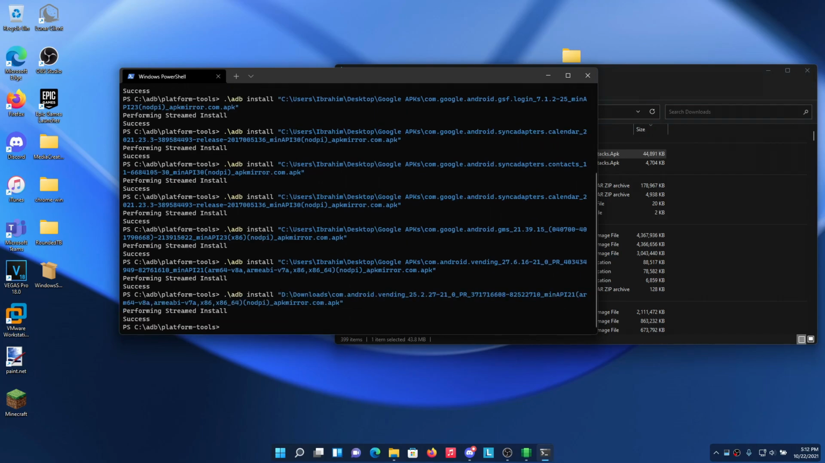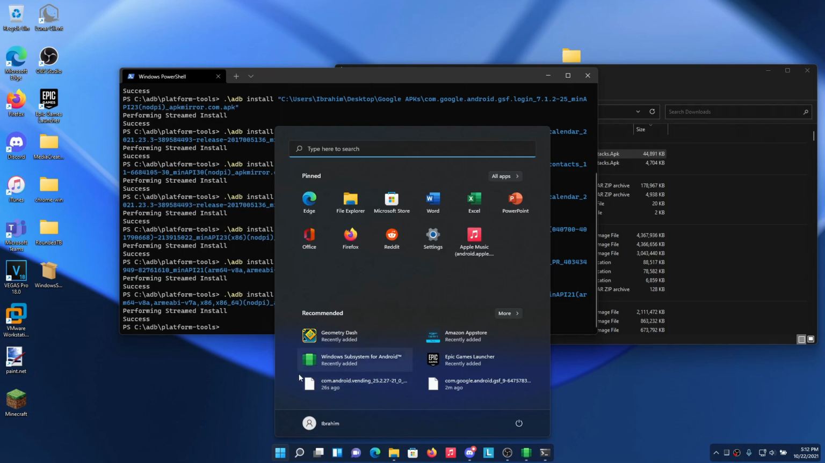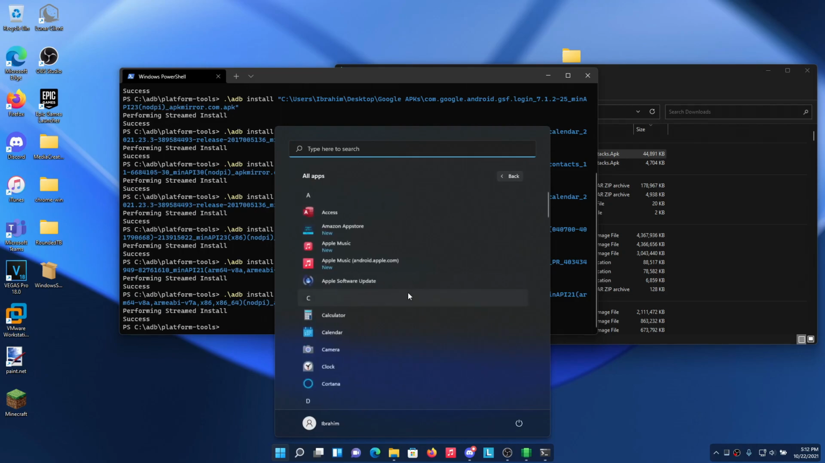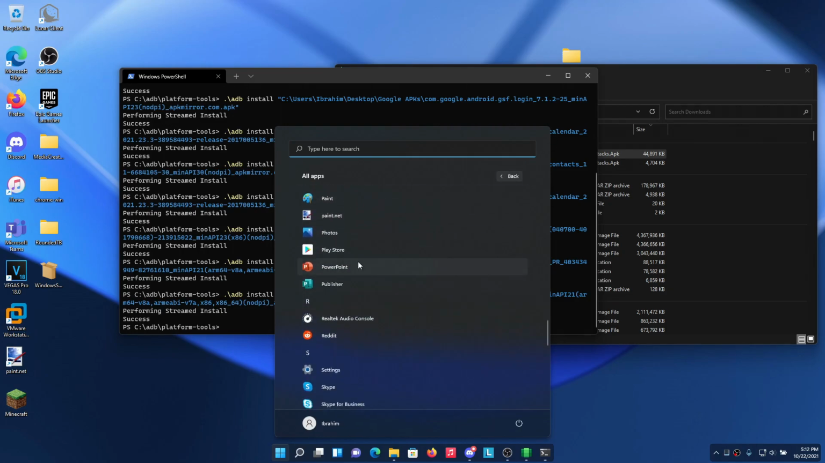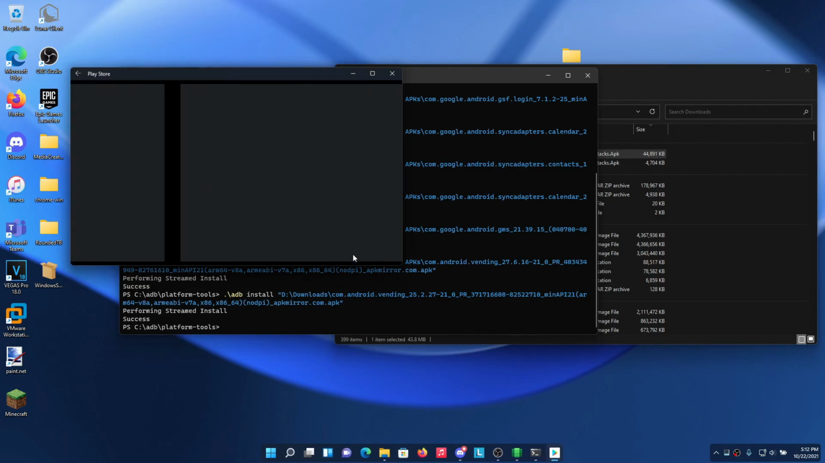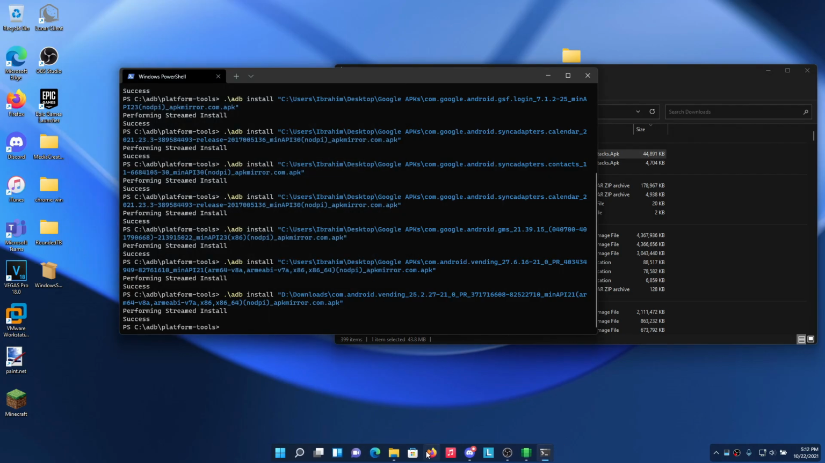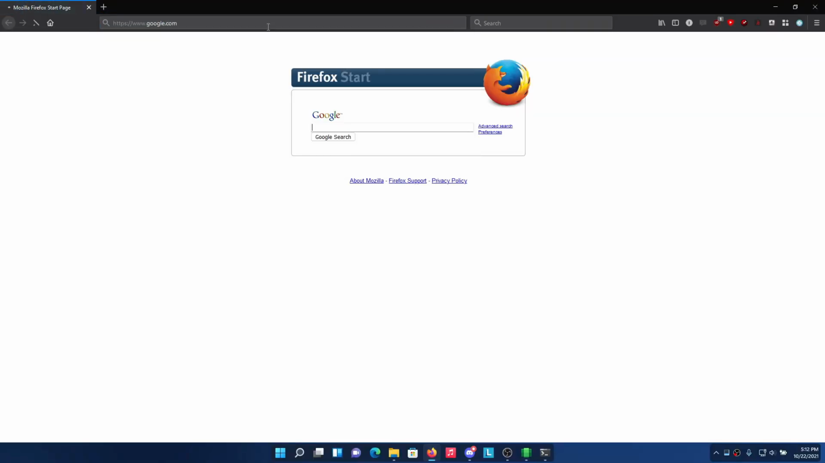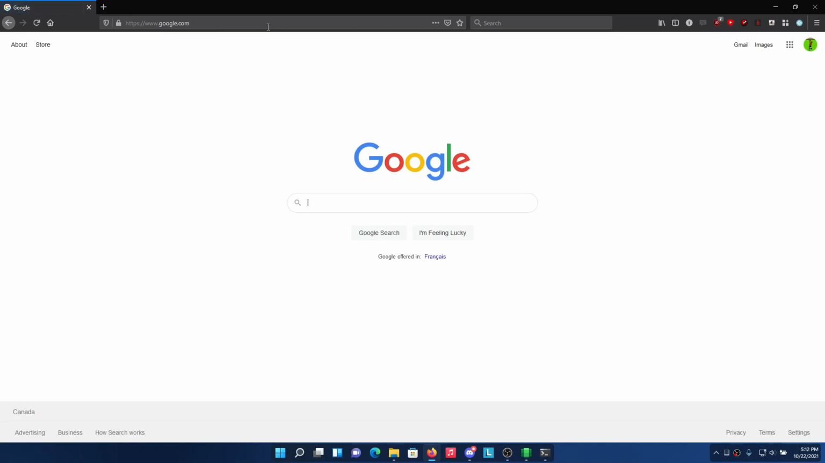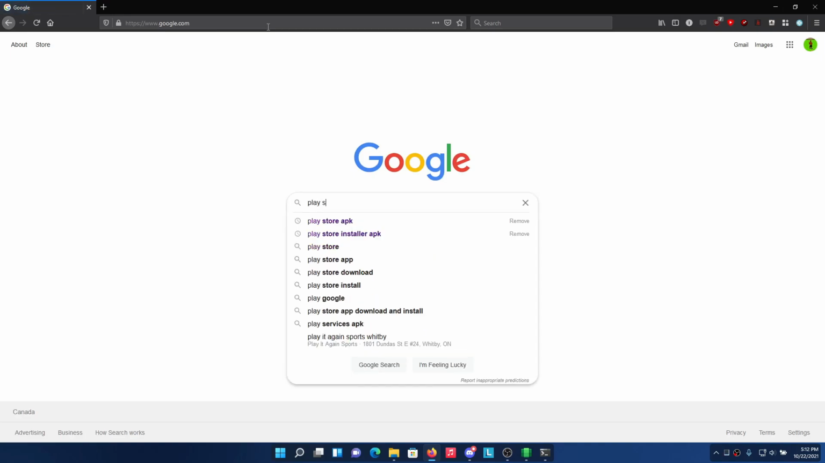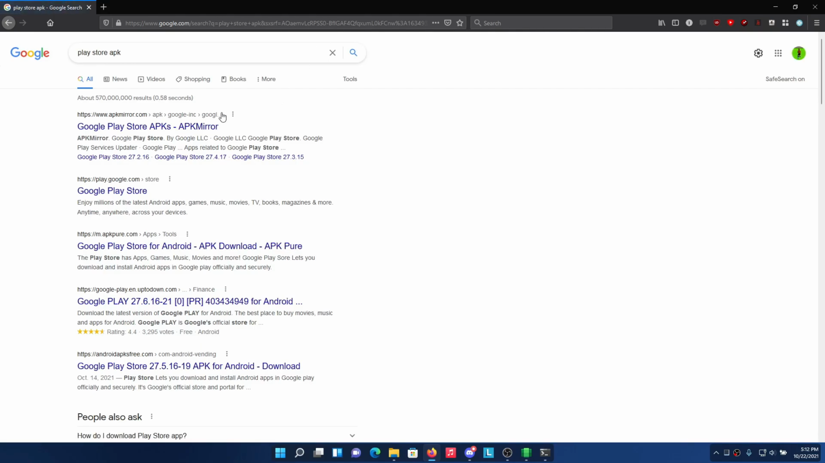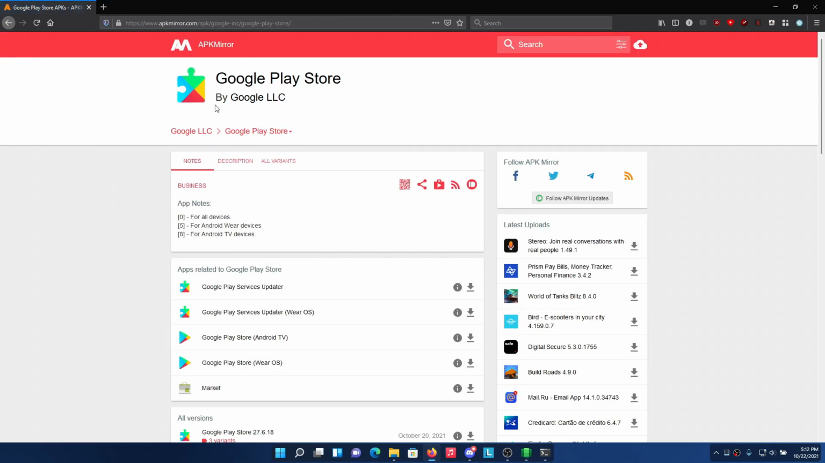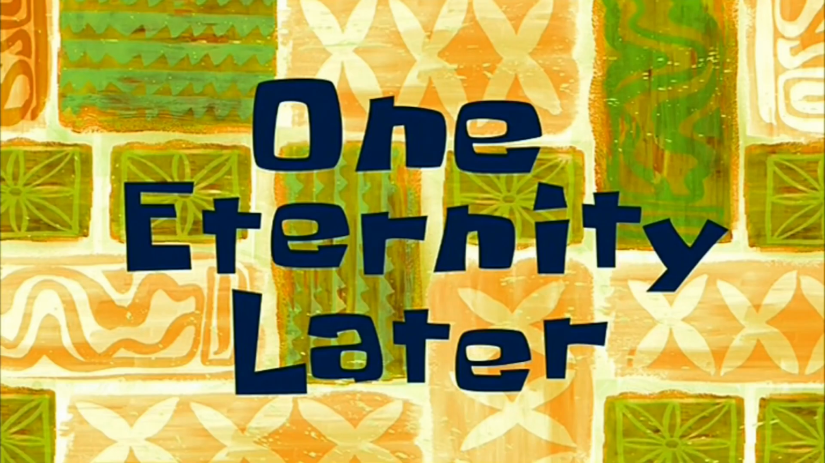Okay, so we should finally be able to launch the Play Store. Let's see. Please work. No! God damn it. Okay. So now we need Google again. And now we need to go Play Store APK. But we need to go really old with this APK because it's clear that the latest APK is just not working. One eternity later.